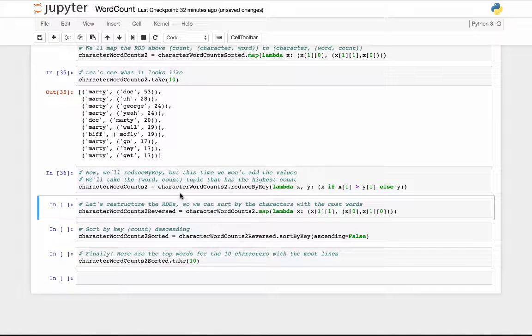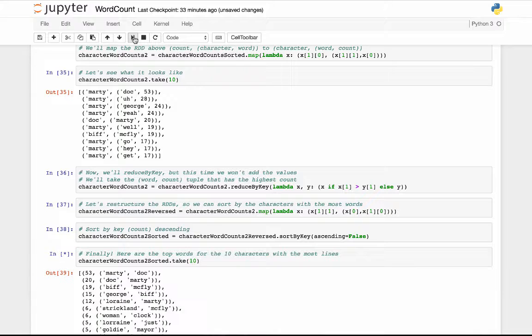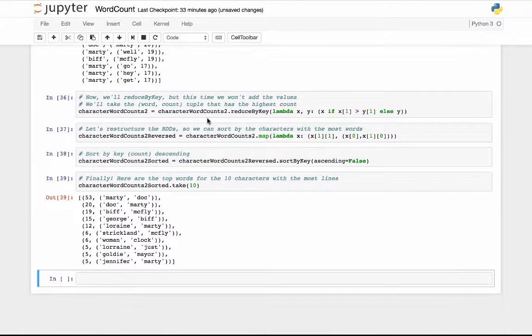So then we're going to reverse the RDD again so that the count is the key so we can sort. And finally, here we go. So Marty, as we already knew, the most common word Marty said was Doc. The most common word Doc said was Marty. Biff, his most common word was McFly. George's most common word was Biff, and Lorraine's most common word was Marty.